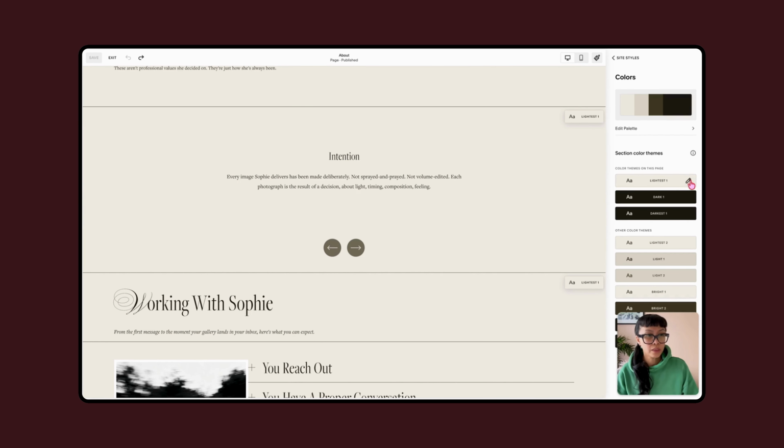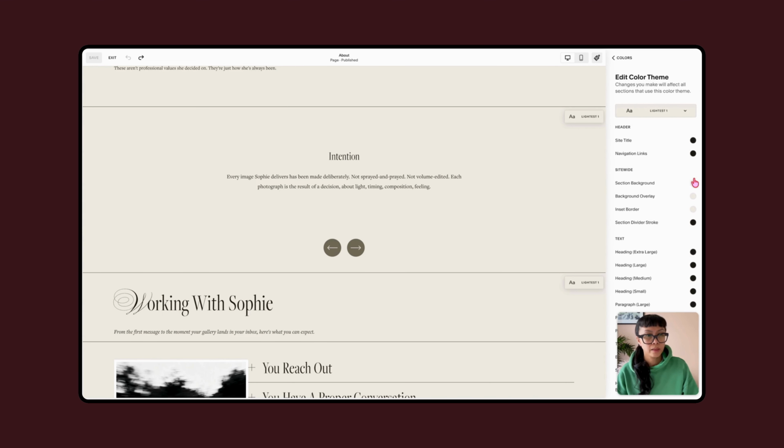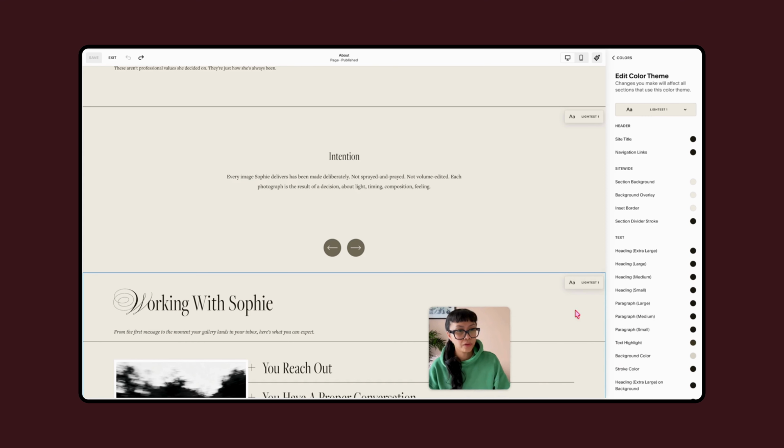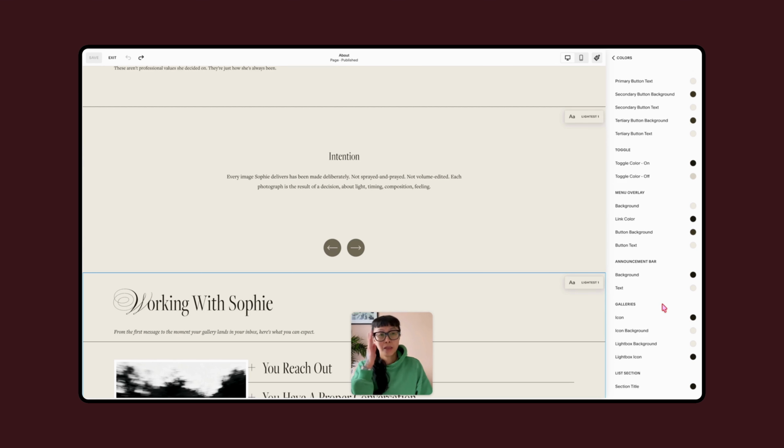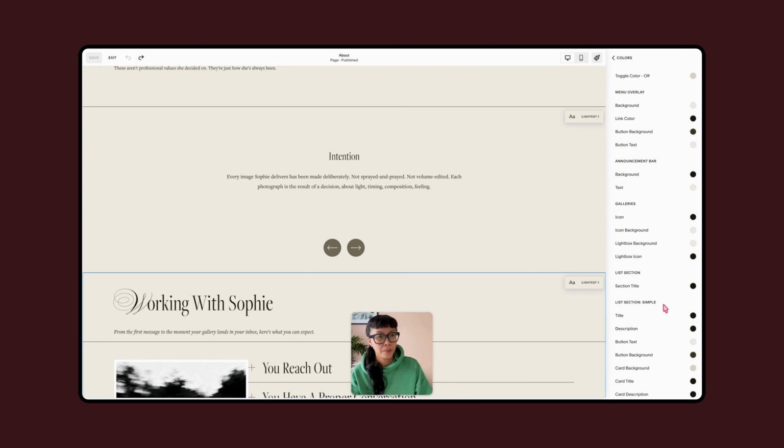So we'll go over to Lightest One and just hover over the pencil, and it will bring up all of this huge list. So it can be a little bit overwhelming, but there's a little trick that I do to jump to the section that you want to edit.